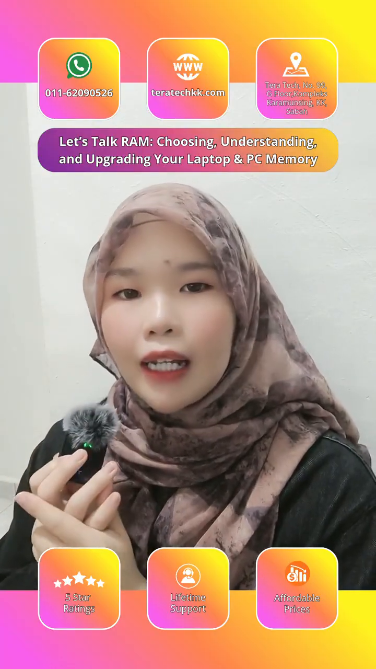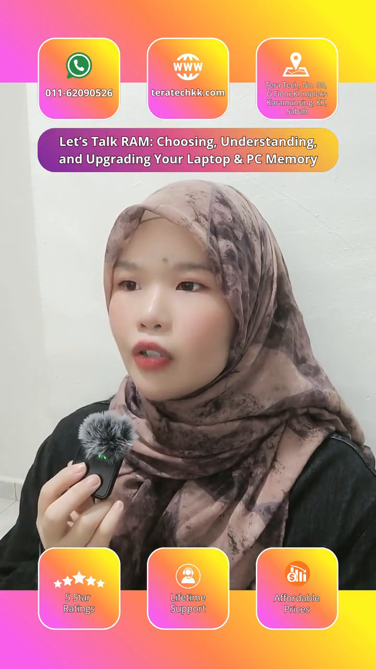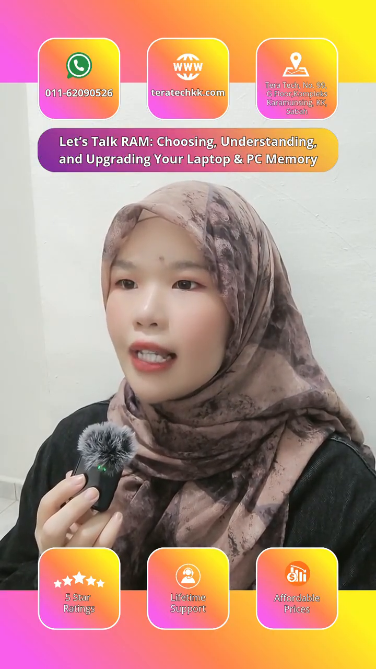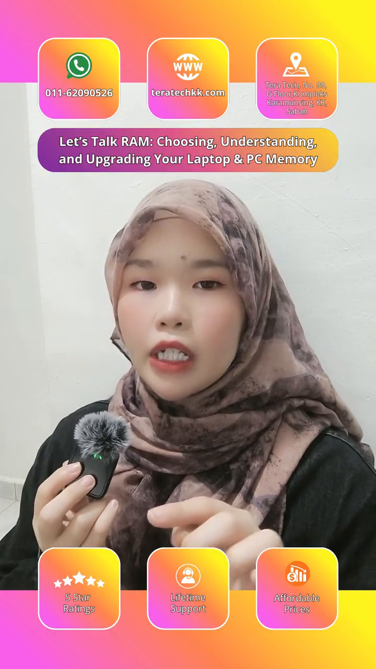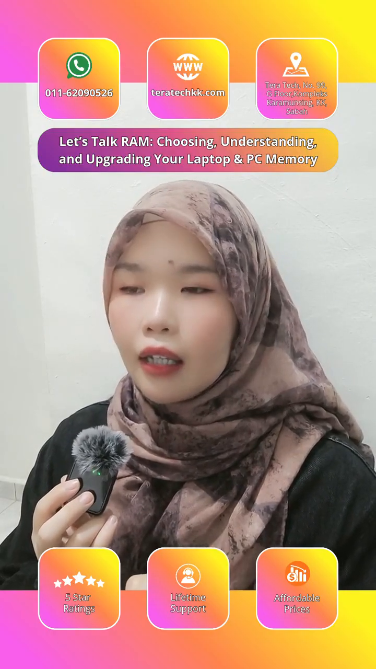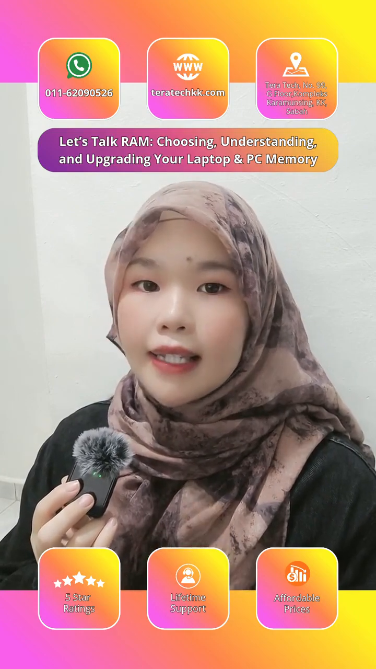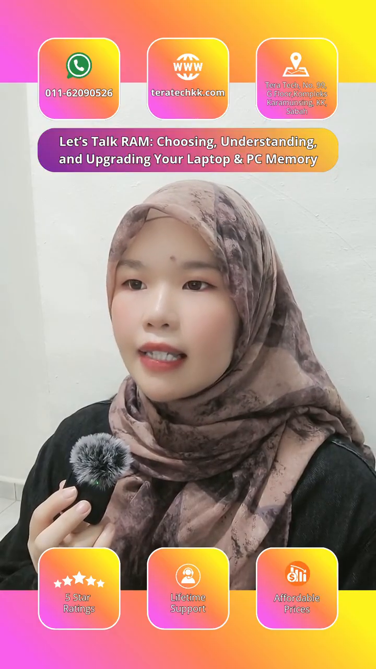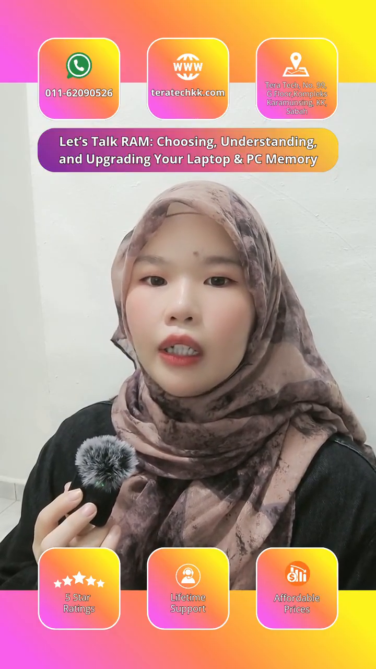Okay, so here is a basic guideline for the storage size. As I mentioned just now, 120 gig to 256 gig is best for basic tasks, like storing the Windows operating system and light apps only.